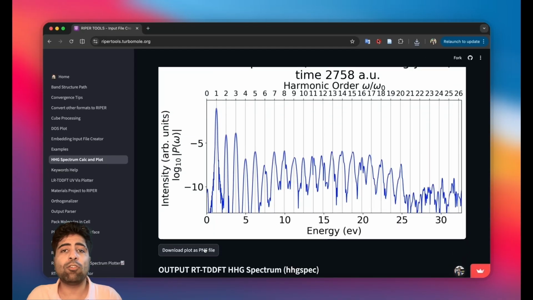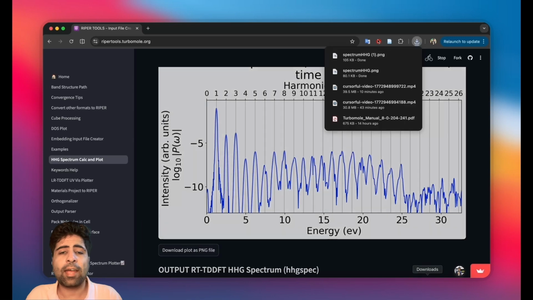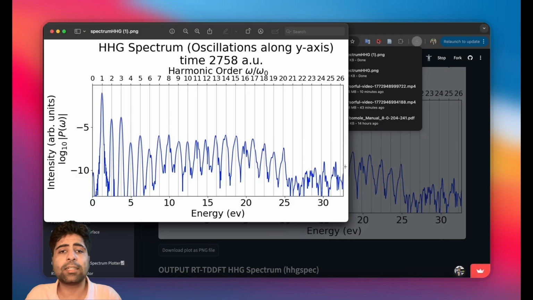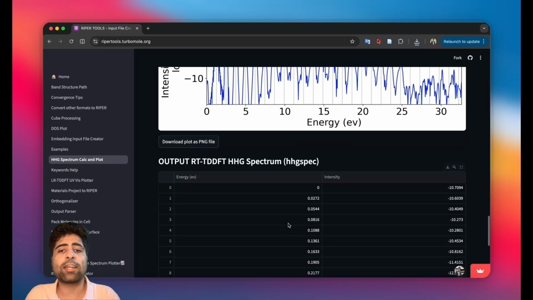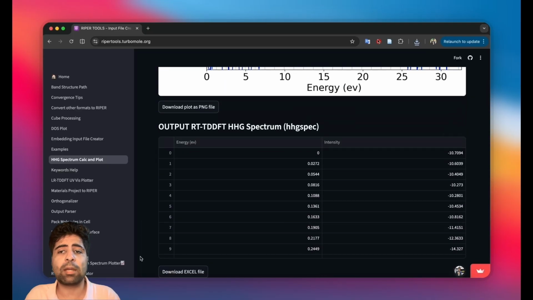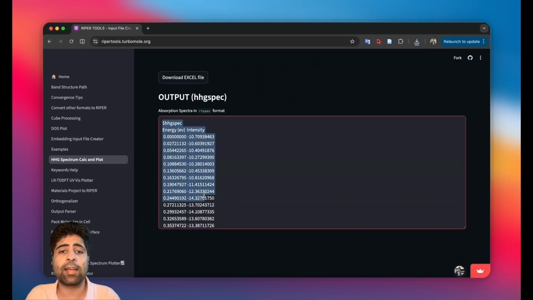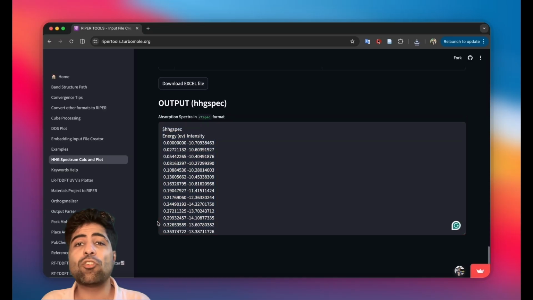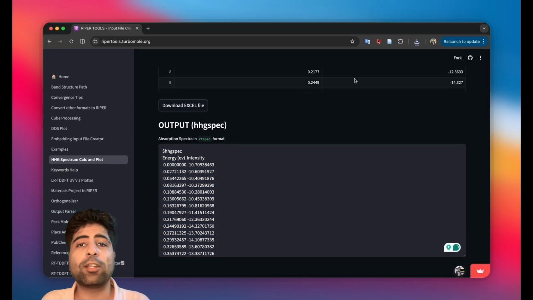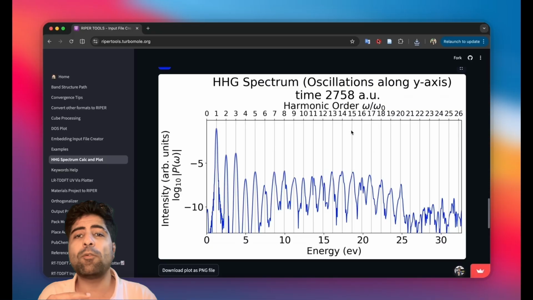Finally, one can download the plot as an image, and it looks something like this. The spectrum's X and Y data points are also displayed as a table and can be downloaded as a text file. So that's it. In this tutorial, I showed you how to calculate and plot the harmonic generation spectrum of a water molecule using the RT-TDDFT implementation within the Ripper module of TURBOMOLE.